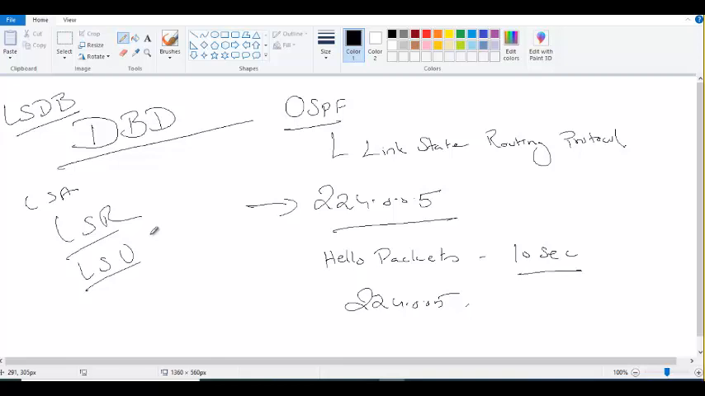Thirdly, this protocol has no hop count limit. This routing protocol is designed to support a big network like the internet. If you add BGP to this, it will be even bigger. But OSPF is also a very big protocol.